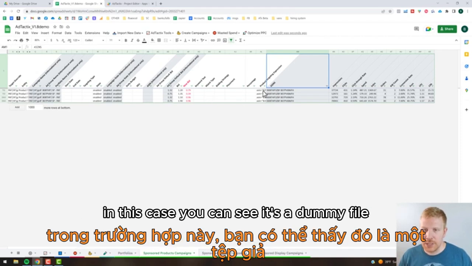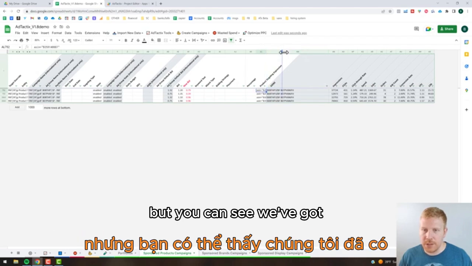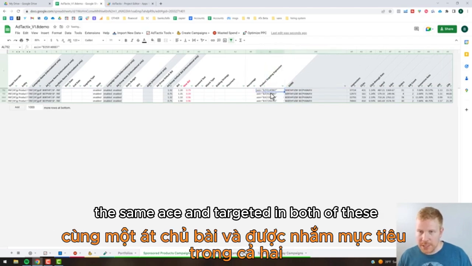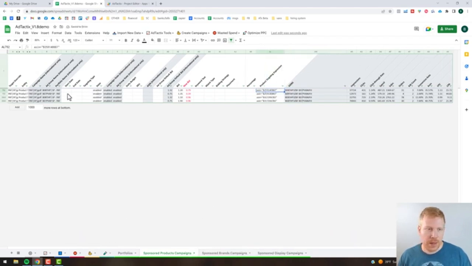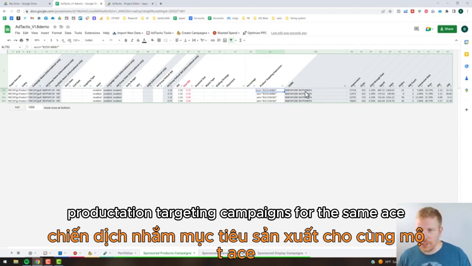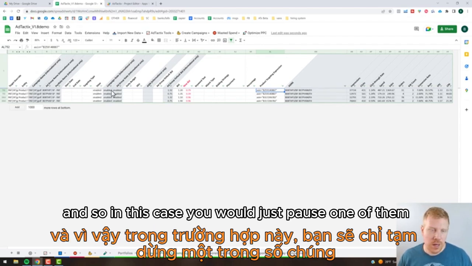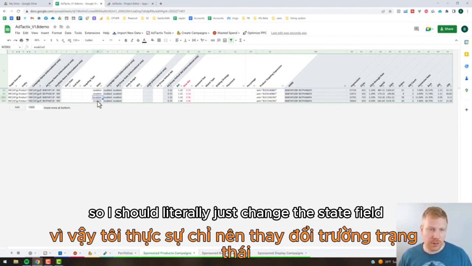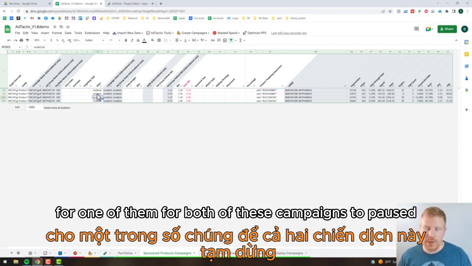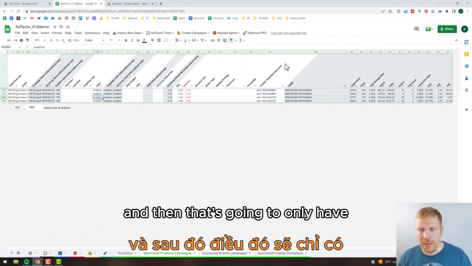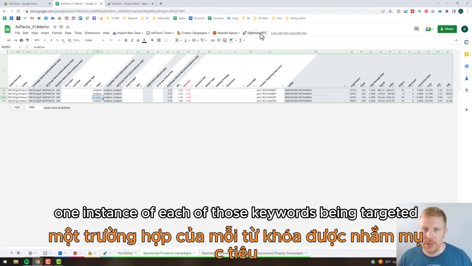In this case, you can see this is a dummy file, but we've got the same ASIN targeted in both of these product ASIN targeting campaigns. So in this case, you would just pause one of them. It's literally just changing the state field for one of them to paused. And then that's going to leave only one instance of each of those keywords being targeted.